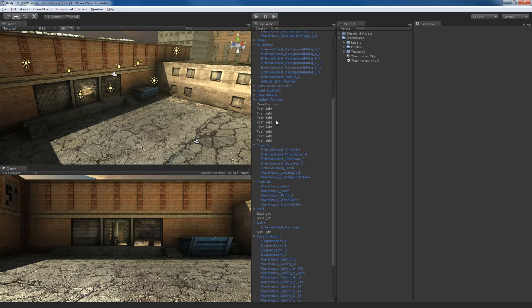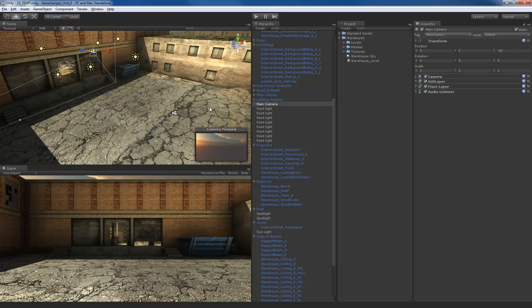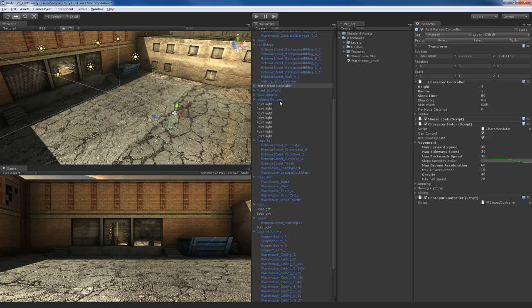If I go here to my hierarchy view, I can see that there is a main camera. Since I already have a camera in the scene, the one that's being used with my character controller, I don't need this main camera. So I'm going to highlight it, hit delete on the keyboard, and get rid of that. So I only have one camera in the scene, which is the camera that belongs to the first person character controller over here.